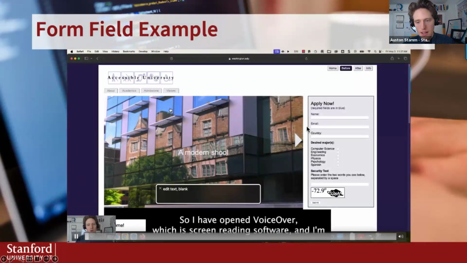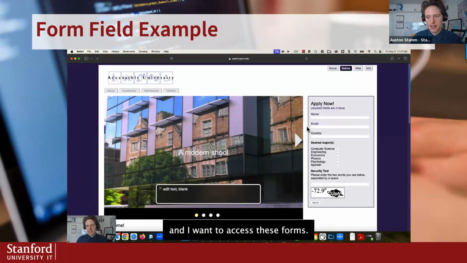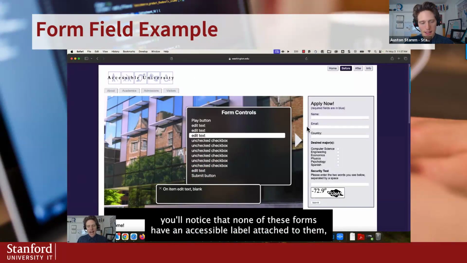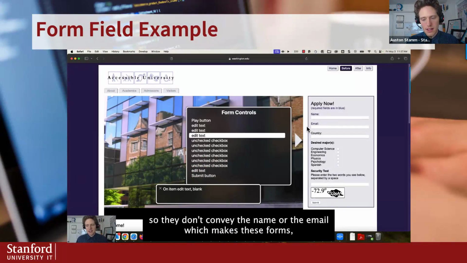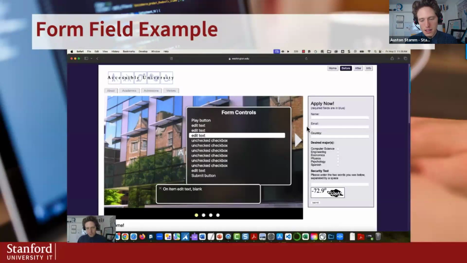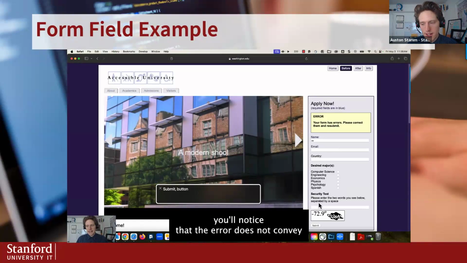So I have open VoiceOver, which is screen reading software, and I'm accessing the Accessible University demo page again. And I want to access these forms. And when I pull up the form controls rotor, you'll notice that none of these forms have an accessible label attached to them. So they don't convey the name or the email, which makes these forms very inaccessible for people using screen reading software. In addition to that, if I did submit the form, you'll notice that the error does not convey what the specific error is that I've made on this form.